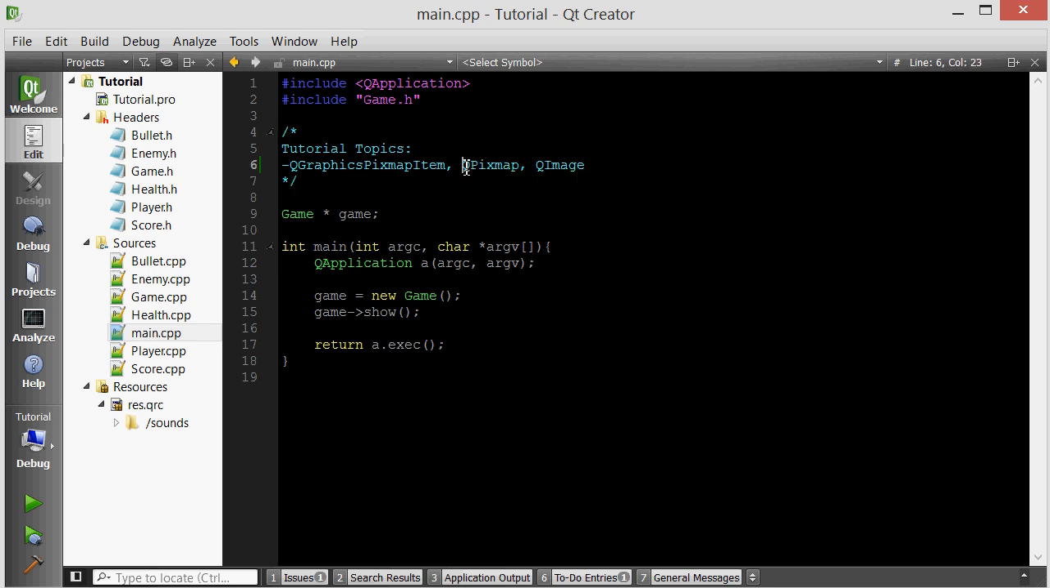Now these two classes, QPixmap and QImage, are just general ways for Qt to represent images. If you actually want to represent an image inside a scene, then you have to pass the QPixmap inside a QGraphicsPixmapItem. So instead of using the QGraphicsRectItem, let's change it to QGraphicsPixmapItems.